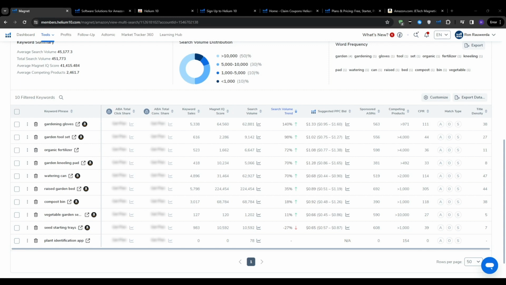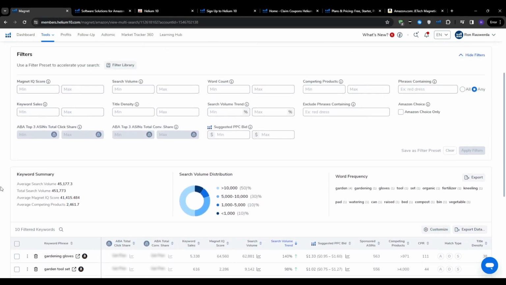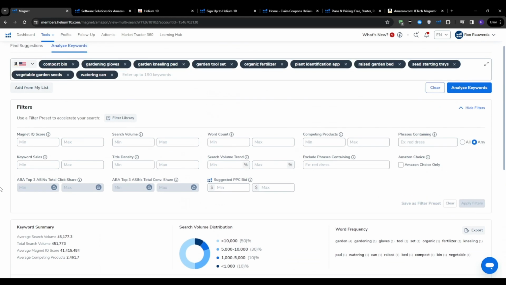So as you can see, I can get this valuable data with just a few clicks using Magnet's Analyze Keywords tab. Another powerful way to use Magnet is to identify the most common root words within a list of keywords. This will give you a better understanding of the overall niche and help you identify which terms are most important to include in your listings and PPC campaigns.